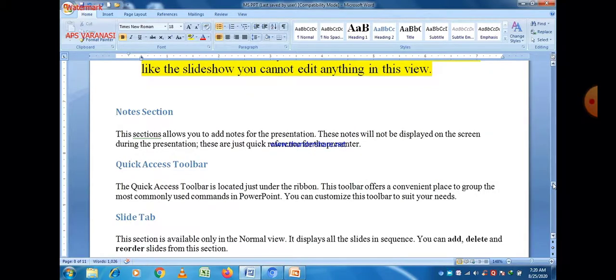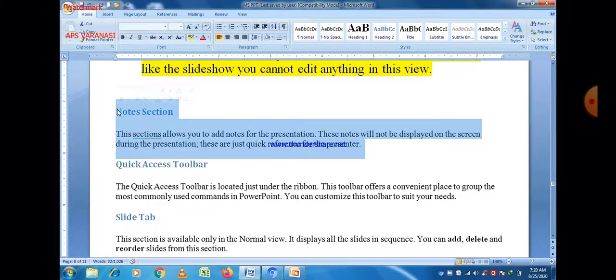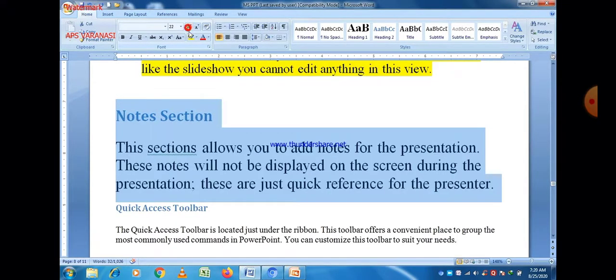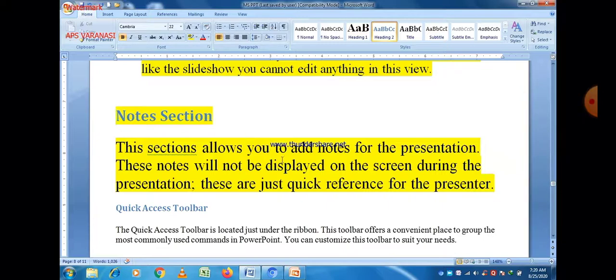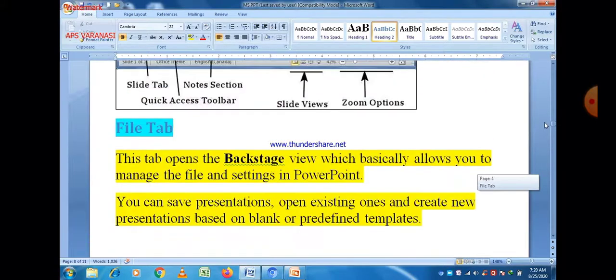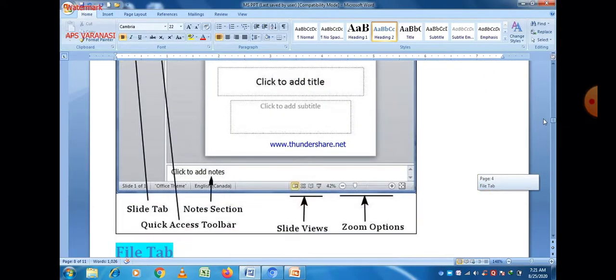Next is the notes section. This section allows you to add notes for the presentation. These notes will not be displayed on the screen during the presentation, and are just a quick reference for the presenter. So you can make notes about each slide, but these notes will not be displayed on the screen during the presentation. That is an important point regarding the notes section. The notes section is near the slide views. Just above the slide view, you can easily see the notes section.